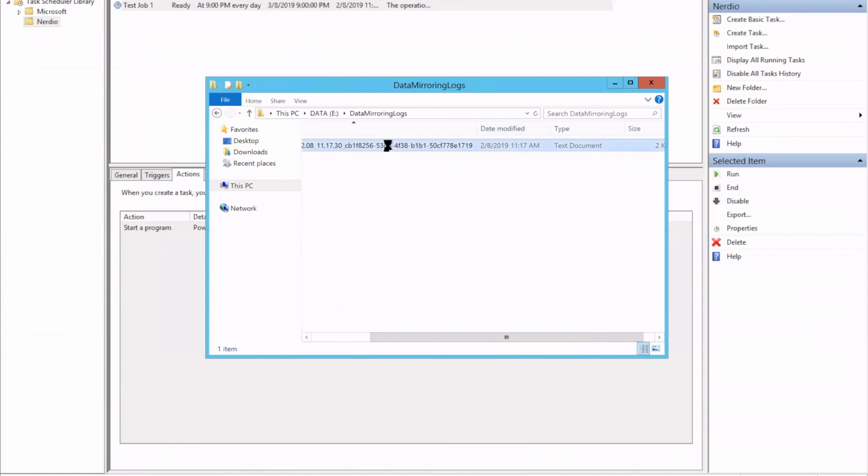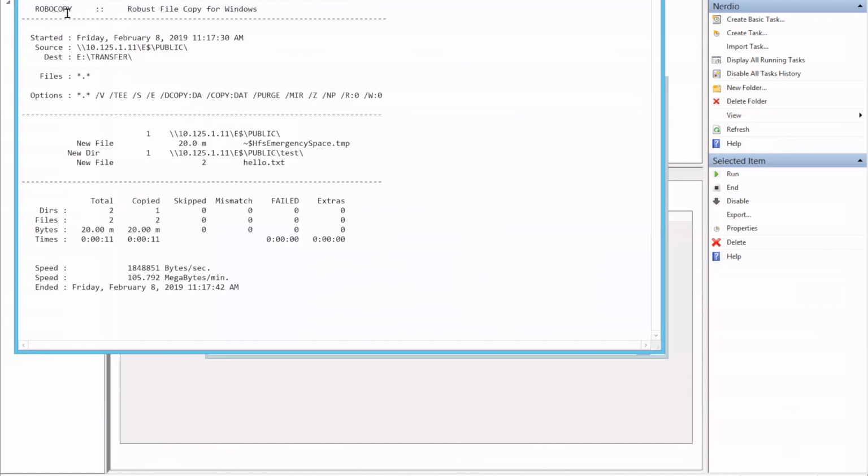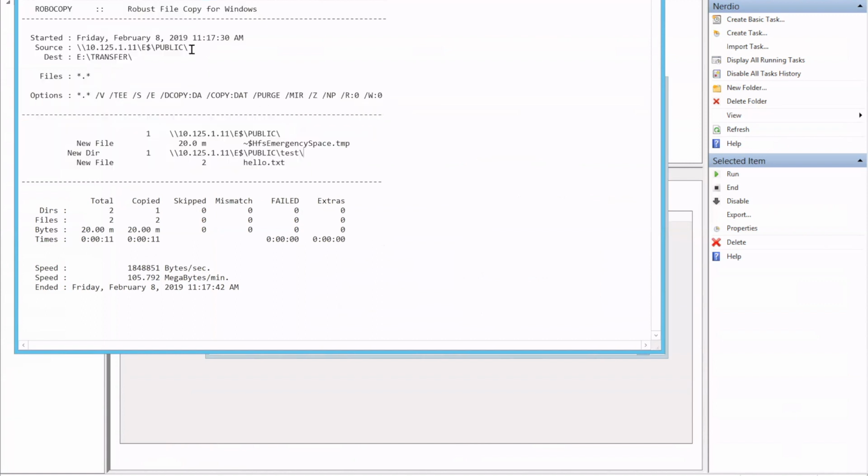And if you double click here, you will see what happened. This is actually robocopy output. So we see what it copied from, what it copied to, what type of switches it used, and then what it copied and what the result is, right? So this is what you need to confirm that the backup is running, short of just looking at the destination. But this is a kind of a conclusive review of what's going on.